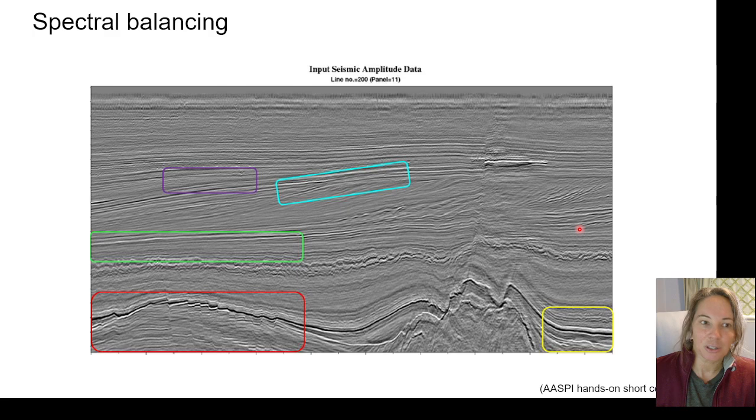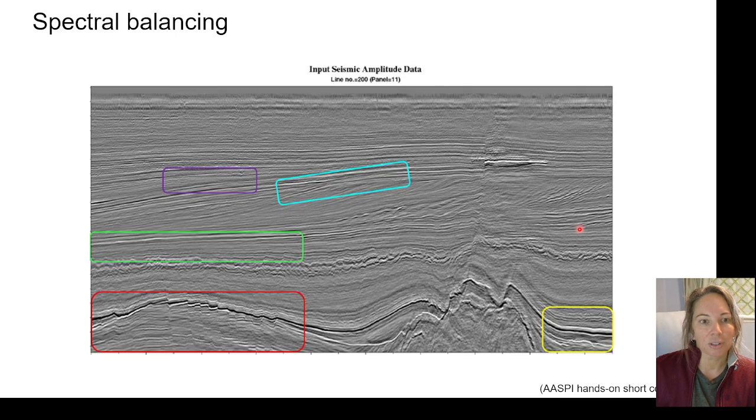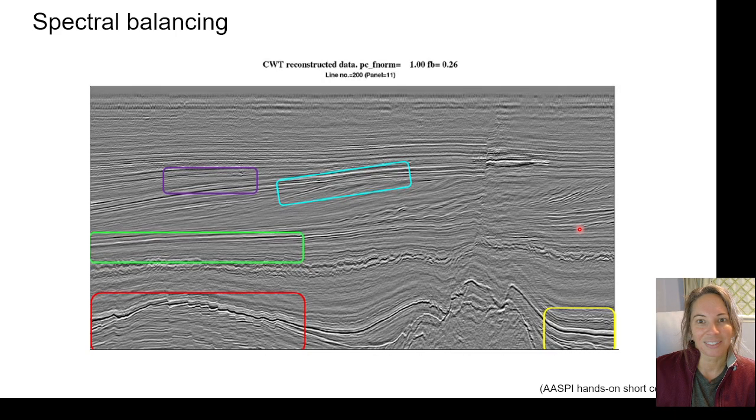Okay, here's another example. This one is offshore New Zealand. So here I've highlighted in these colored squares different areas for you to pay attention to. So here's our original data and then our spectrally balanced data. And so you can notice how it upped some of the amplitudes, making some of those higher frequency events easier to interpret. So original, higher frequency.